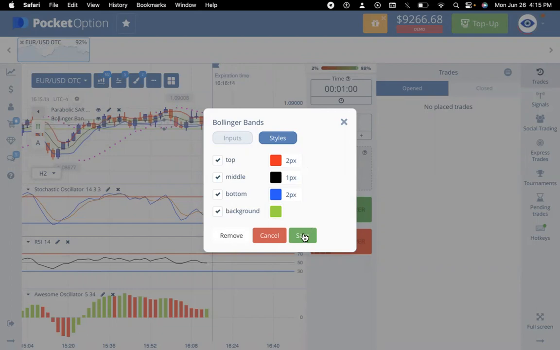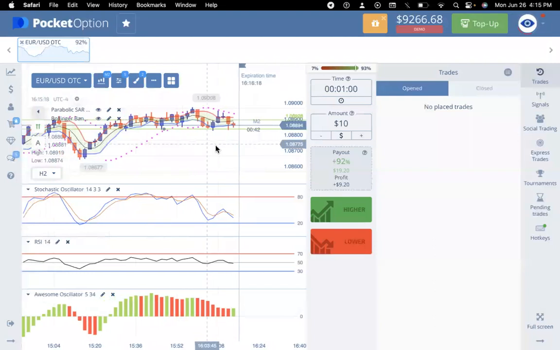But once you have all your settings, you're going to want to make sure that you click Save so that you don't lose your progress.